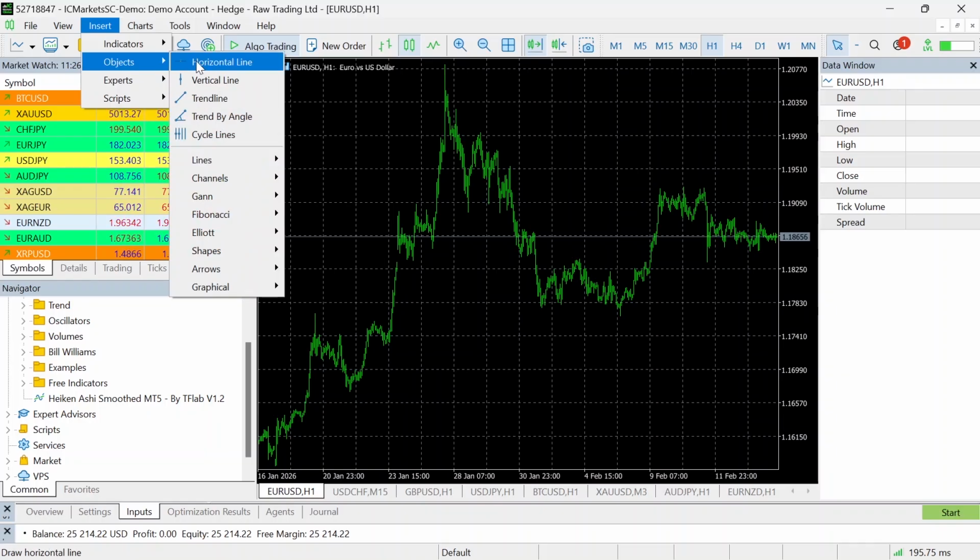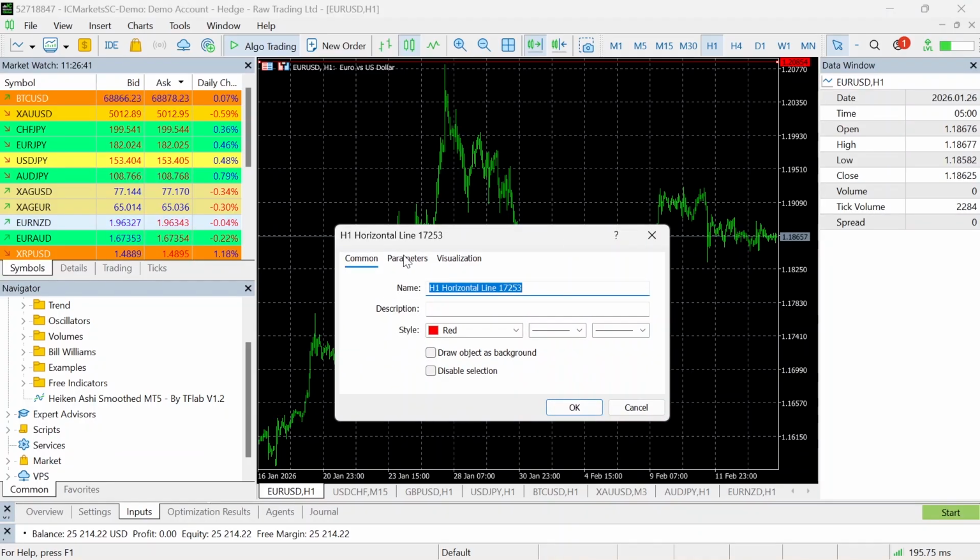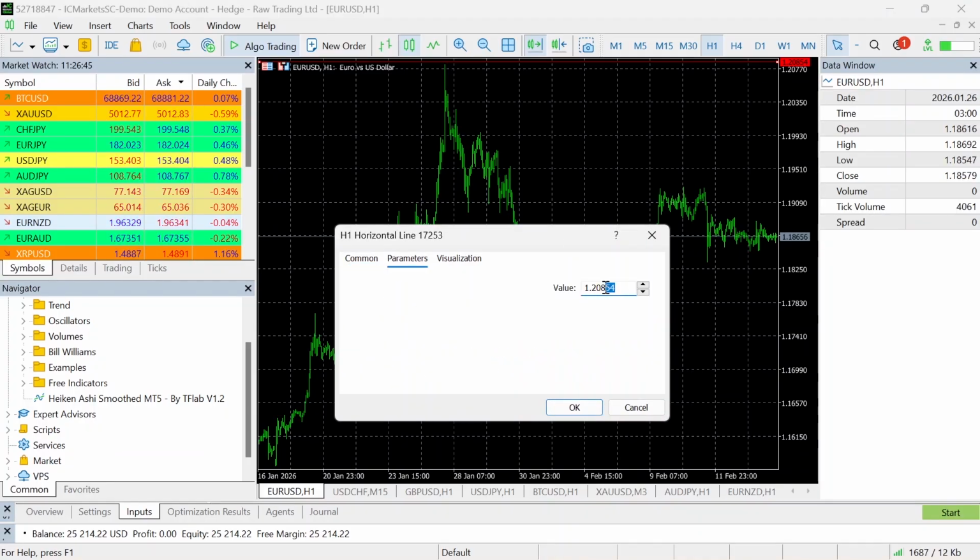You can even have a horizontal line. Let's say you want to mark this high. You can see now it has been marked. So let's say this particular line is not exactly where you want it to be. You can right click after selecting it and go for property, and under the parameter you can set to whatever you want. So let's say it is supposed to be on this, right?